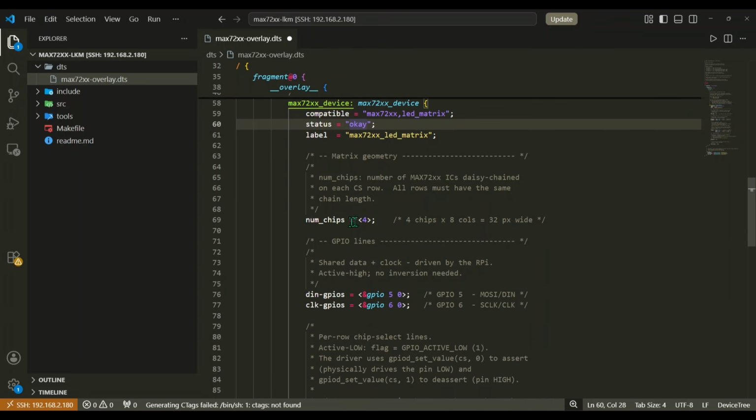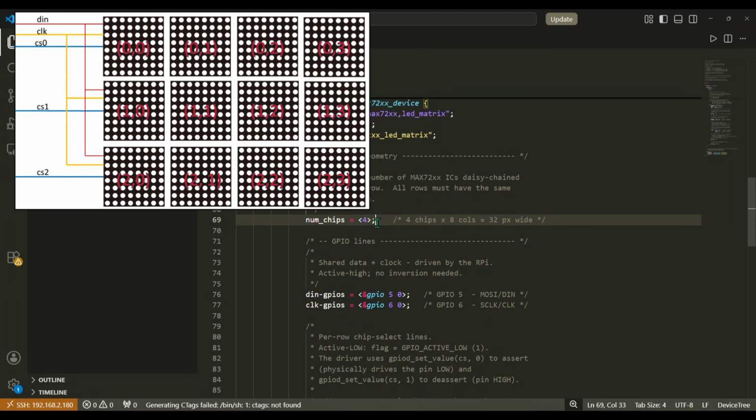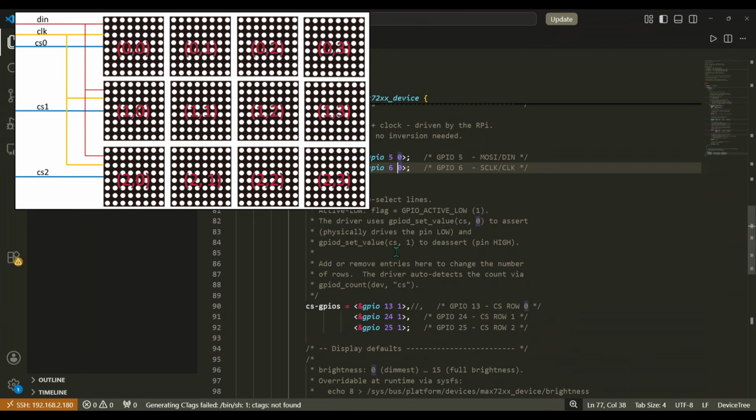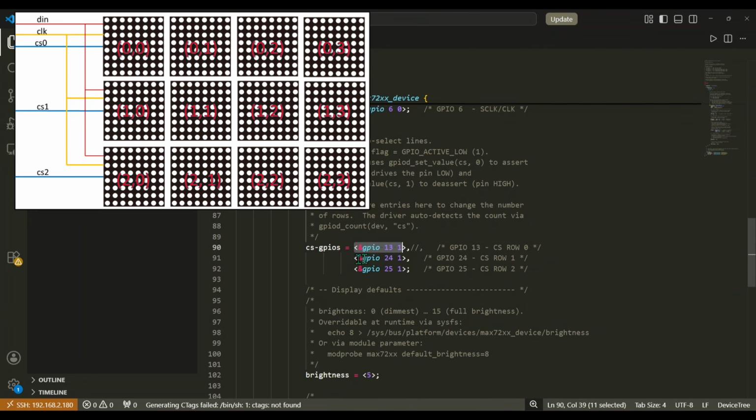The number_chips property tells the driver how many MAX72xx chips are chained on each row. In this case, 4 chips, giving us 32 pixel columns. For the GPIO lines, we have DIN GPIOS, pointing to GPIO5 for the data line, CLK GPIOS, pointing to GPIO6 for the clock line, CS GPIOS, defining 3 chip select lines on GPIO 13, 24, and 25, 1 for each row of the matrix.